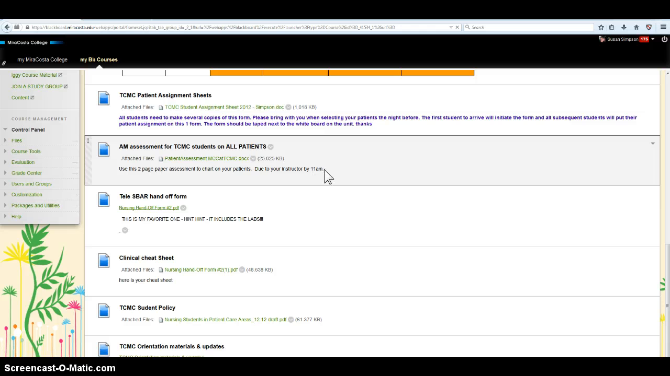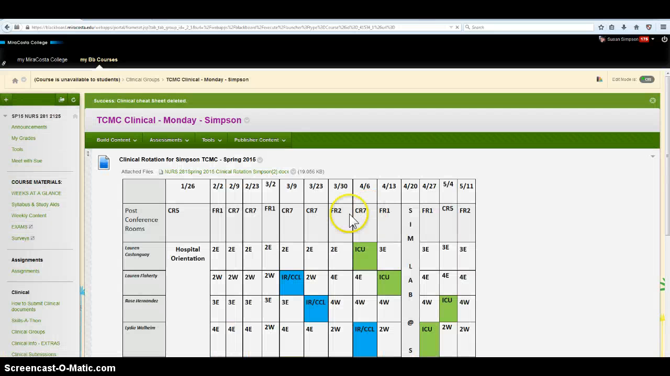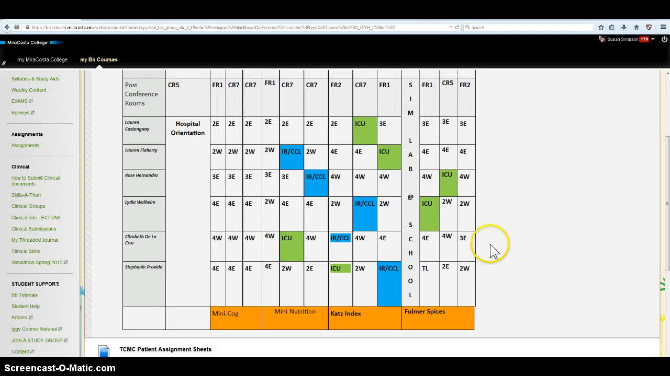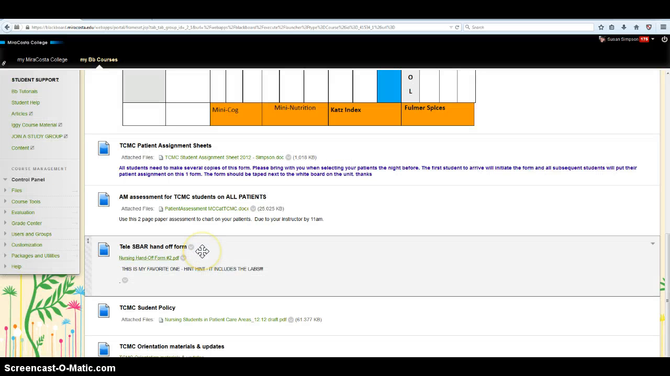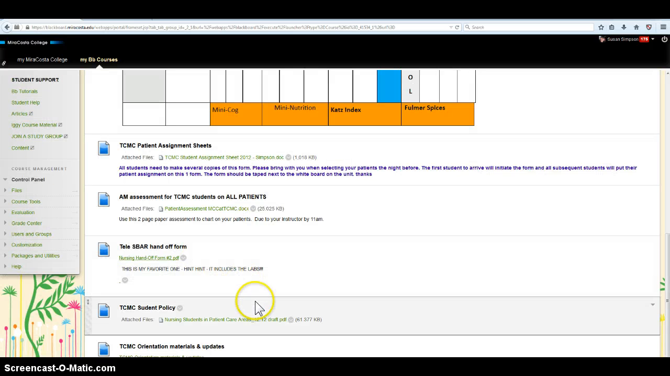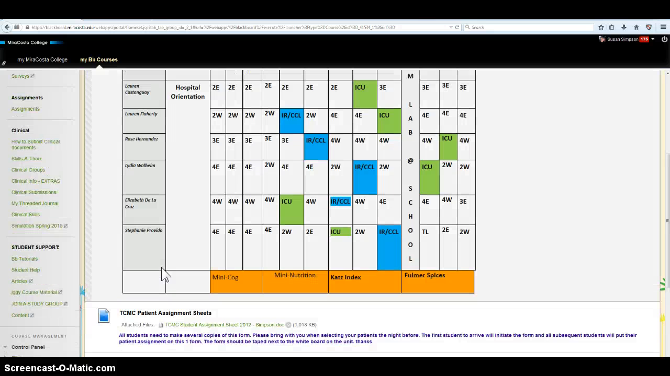So please update this for the students. Put all the documents you need for your clinical rotation, like the rotation grid, like this one, or however you make yours. I put some policies for Tri-City up here, orientation materials, that kind of thing, patient assignment sheets. And you have access to this. If you want to come in and look at mine, you're welcome to.